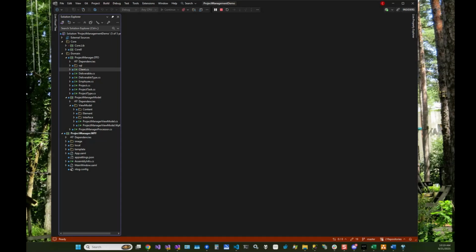The solution structure. We are dealing with a project manager demo solution, and the target, the executable assembly, is project manager WPF. So this is the WPF application, which has main window, and that's about it. And the app, which I will show in a second, and actually has certain interesting aspects in it.